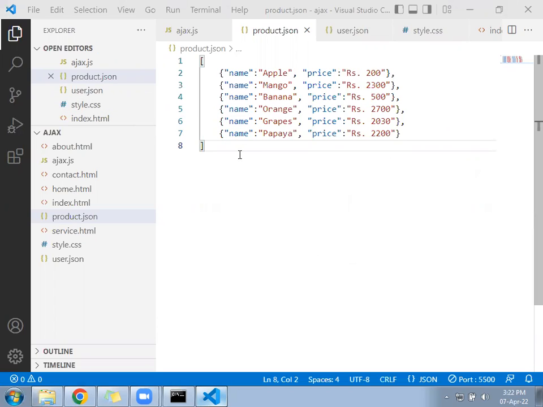Now, what to do in that? Name and price we have printed. Let me share this JSON content in your chat.